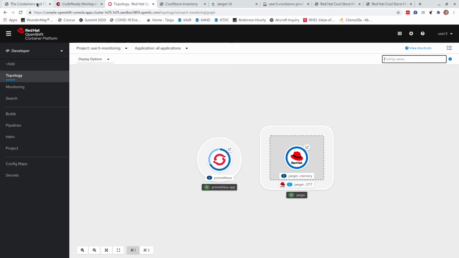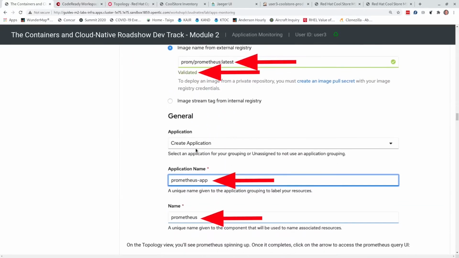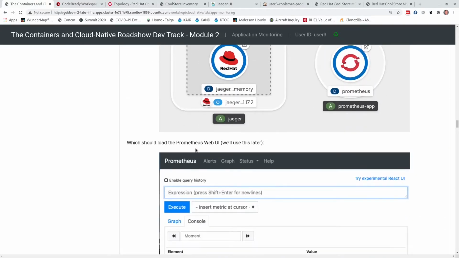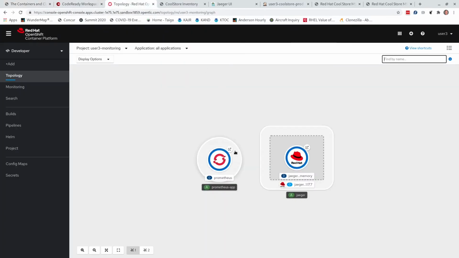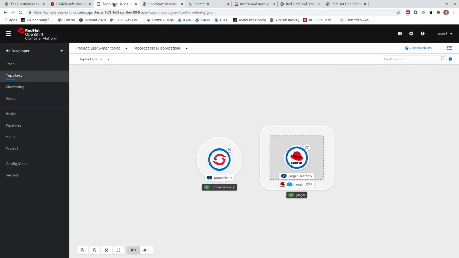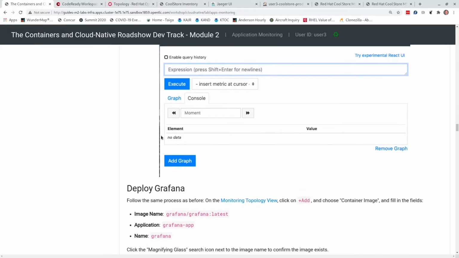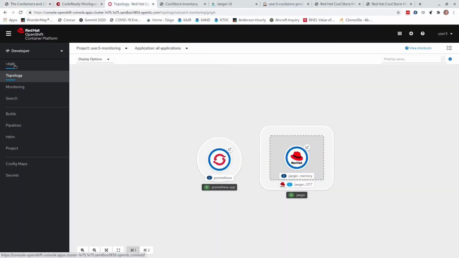While we're installing Prometheus, we can move ahead and, well, I guess we're going to go ahead and take a look at Prometheus first. There it is. It's working. And now deploy Grafana, dashboard tool, Grafana app Grafana. And we're going to use the same method here. Add an image.